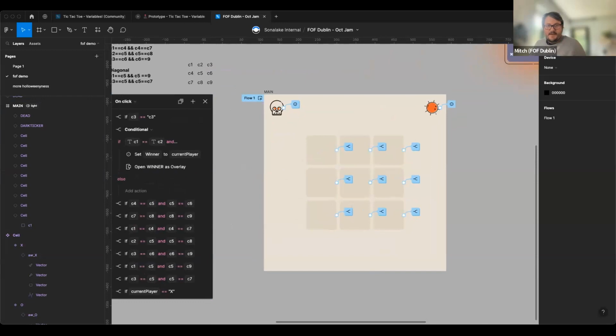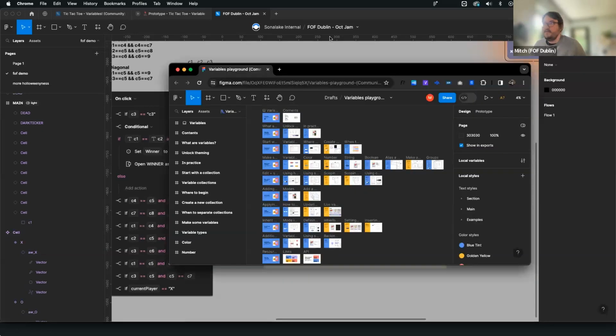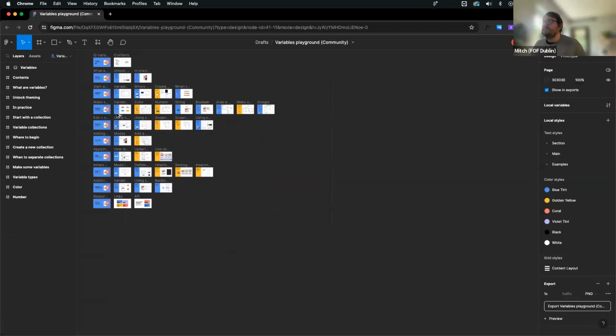Cool. Maybe a good place to start would be to just go over a little bit about variables first. Let me share my whole screen actually so that I don't have to swap. This is desktop too. Cool. Okay.